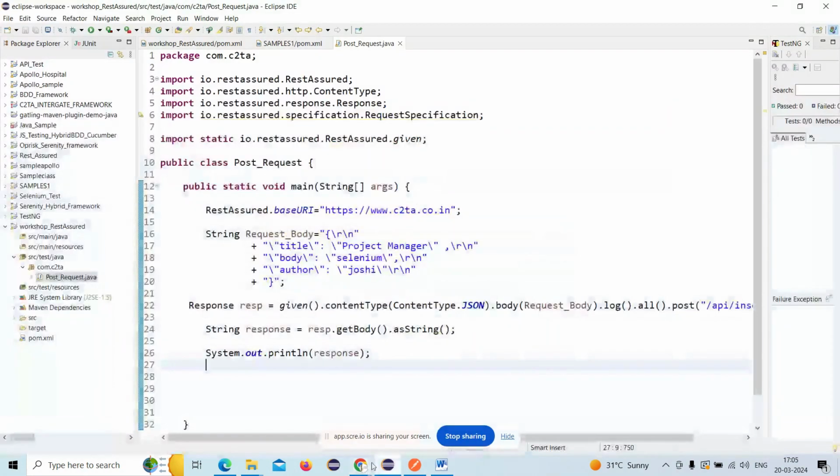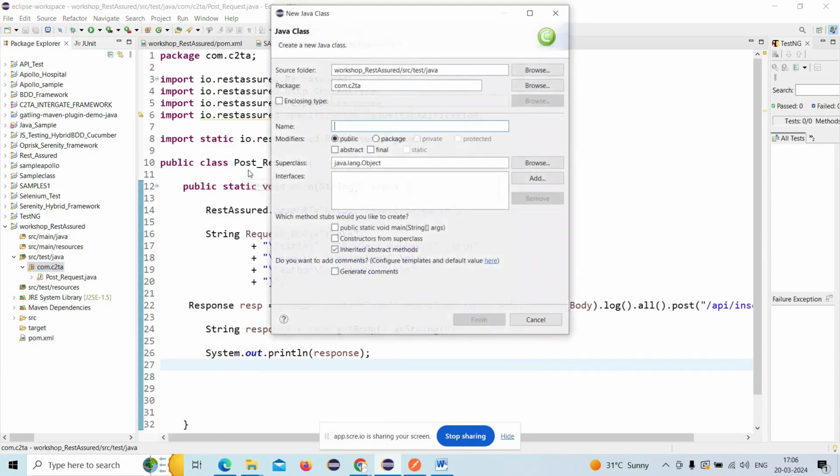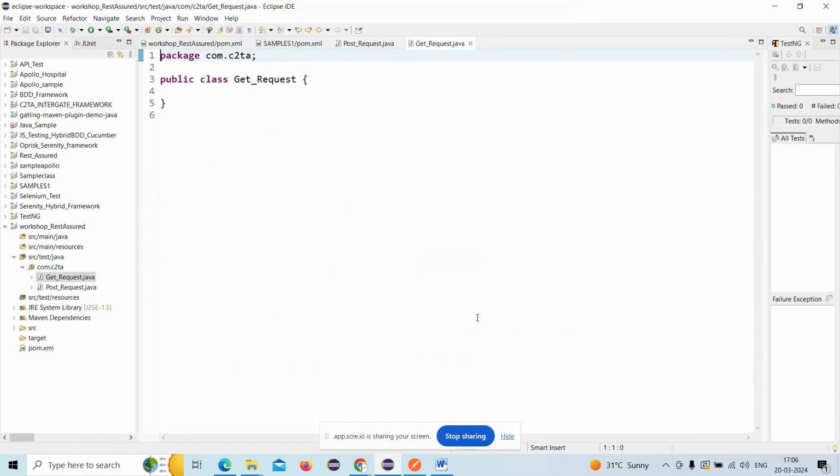Now we posted. Now we'll create a new class, GetRequest. So we posted a resource, now we need to get a resource. We'll add TestNG here. Let me create a method here, public void postGet. We'll run it with TestNG.